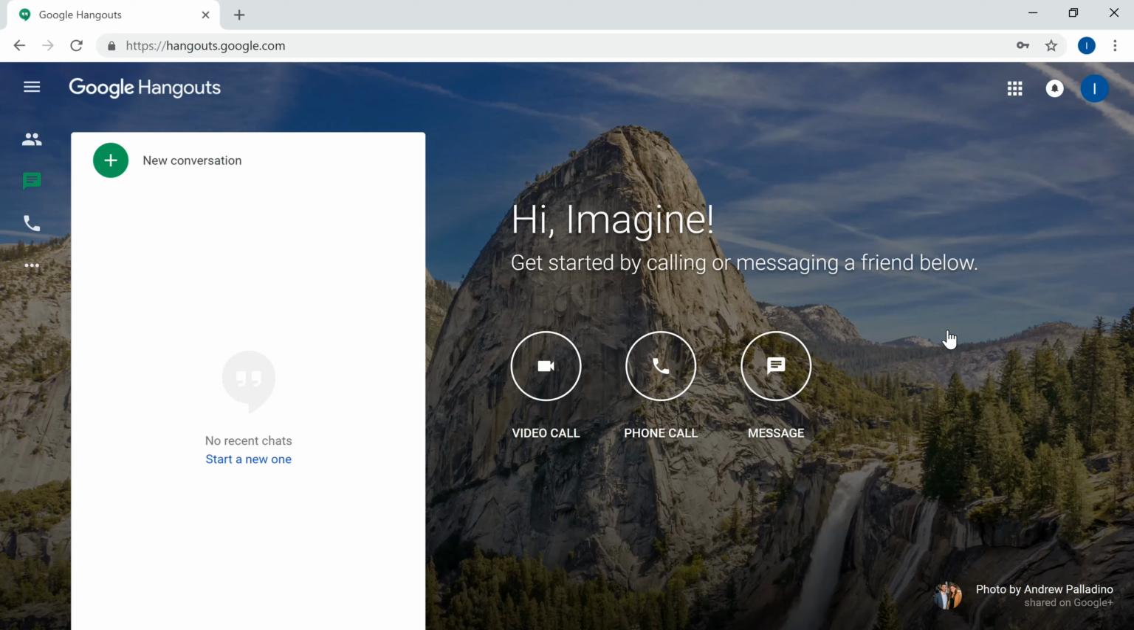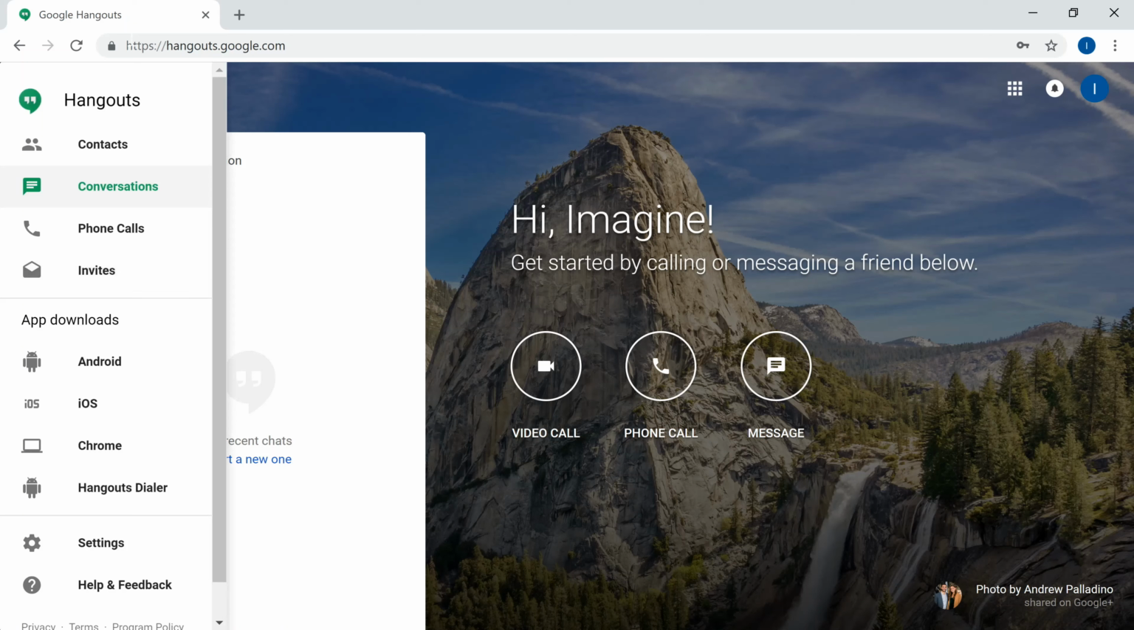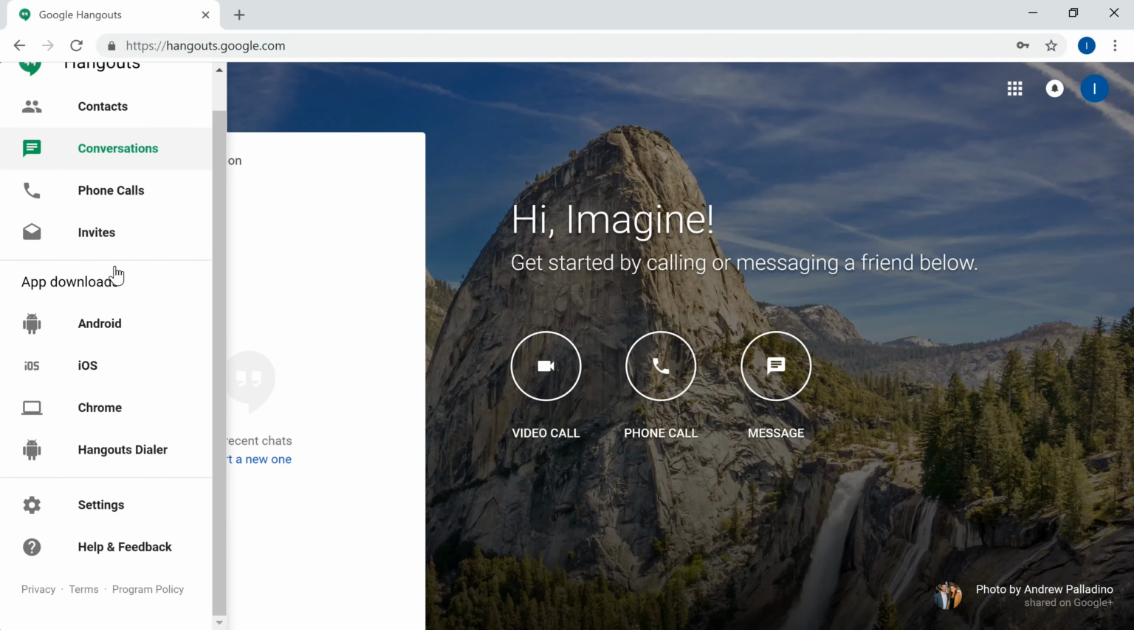This is our general dashboard for Google Hangouts. It gives you a couple options, such as starting a video call, phone call, or messaging. You can access your contacts, old conversations, phone calls, and people you've invited, etc.